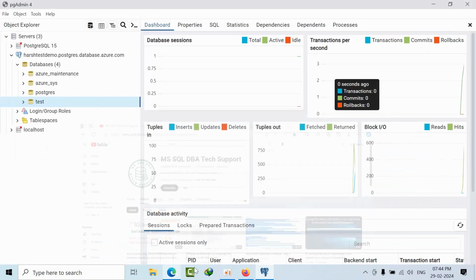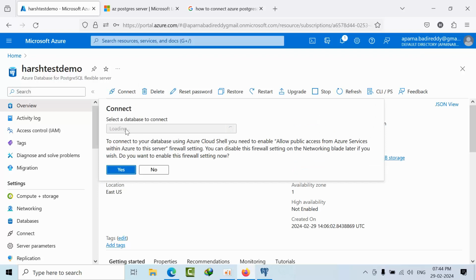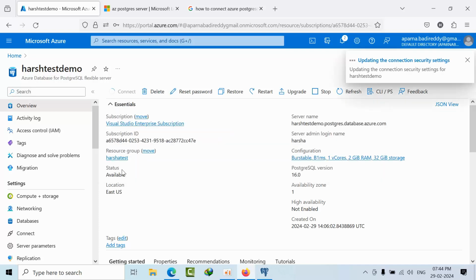Now go to the portal. Here we have a connect option. Click on that and select the database which you want to connect to. Right now I want to connect to Postgres only. Select, click yes.